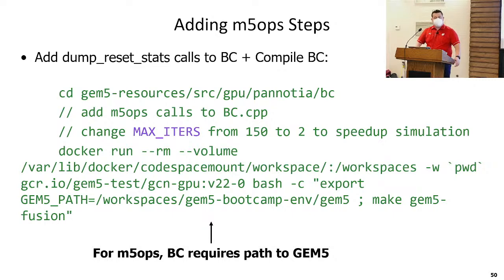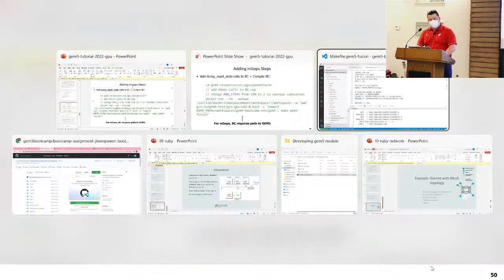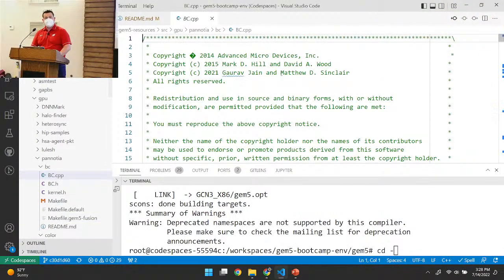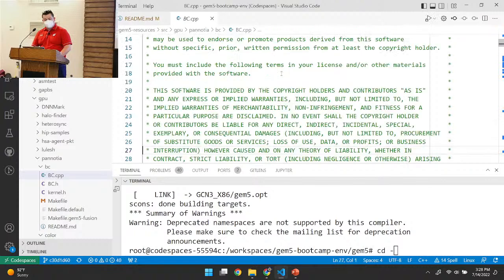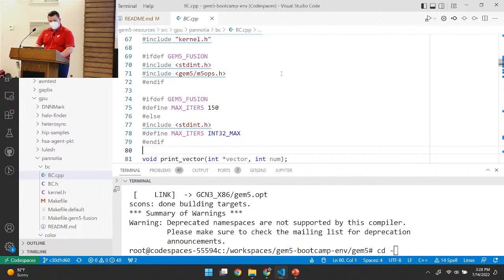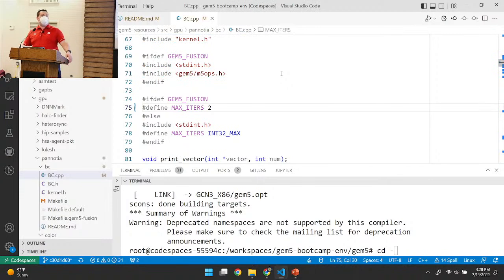One minor thing I want to point out: make the runtime reasonable for the time we have today. At the very top of bc.cpp, you'll see max iters. In gem5, normally that is set to 150 iterations. That takes several hours to run, which I don't have enough time to keep you all for, since I hear you want to go bowling instead. So we're going to change 150 to 2.